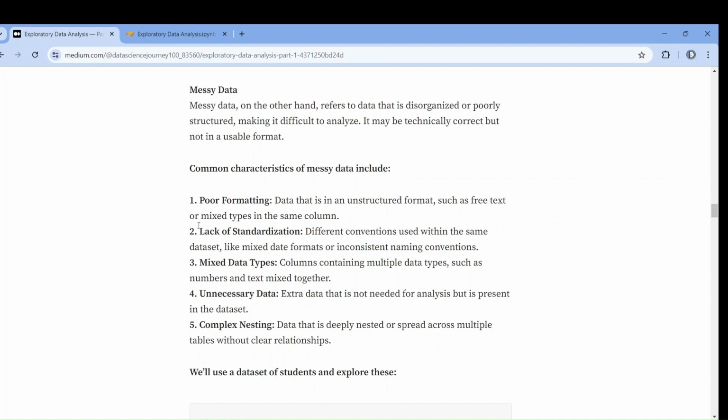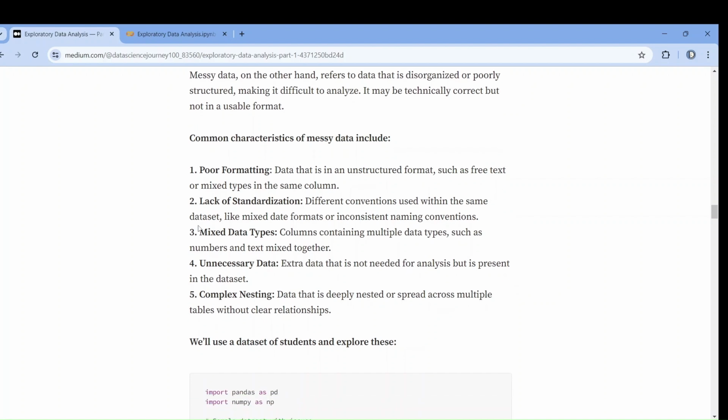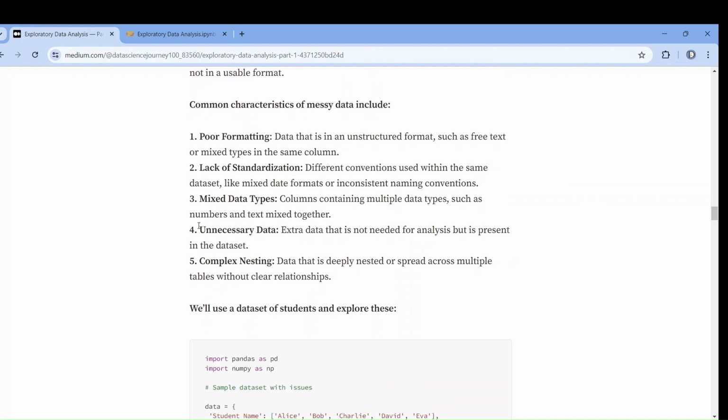Date can have different formats. So in a single column, you have different formats of date. Then your algorithm will not be able to understand this. So there may be some standardization problem. You cannot say that this is an error, but this is a problem. Okay, this needs to be fixed. So these things come under messy data.